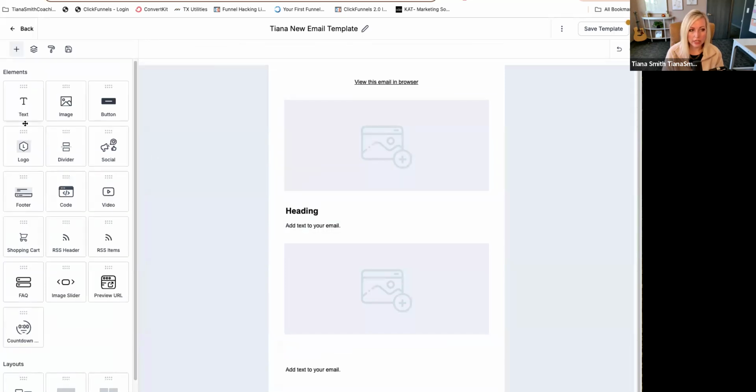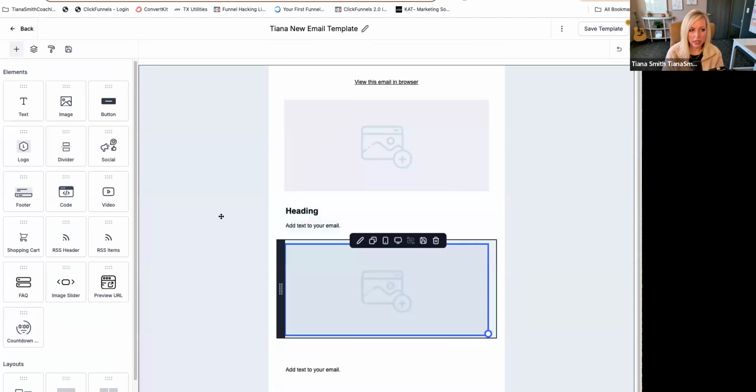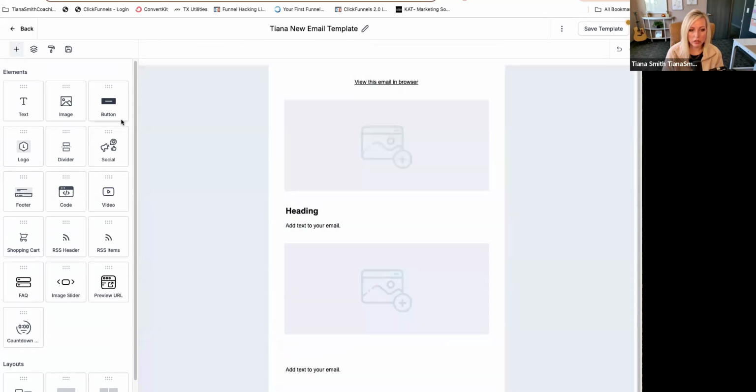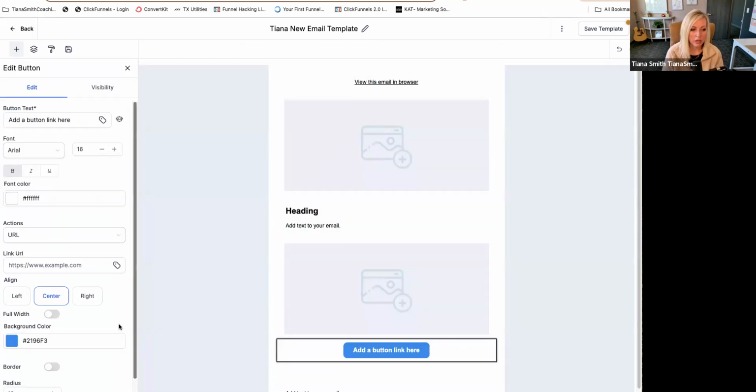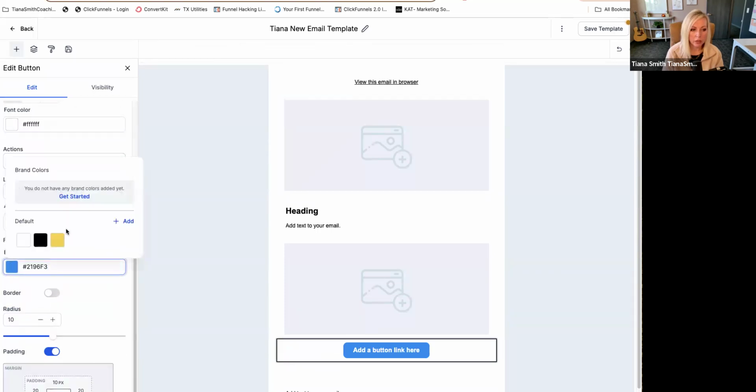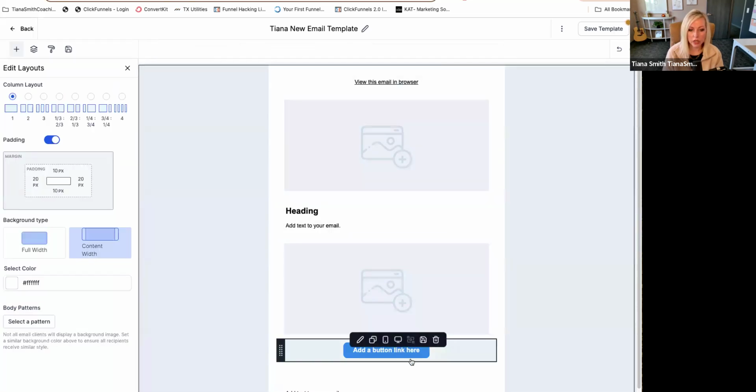So again, you're going to add an image here. Then I added text. I dragged and dropped it. Then I dragged and dropped another image. We're also going to get a button ready. Again, you want to have your brand kit available so you can start to add your brand colors.